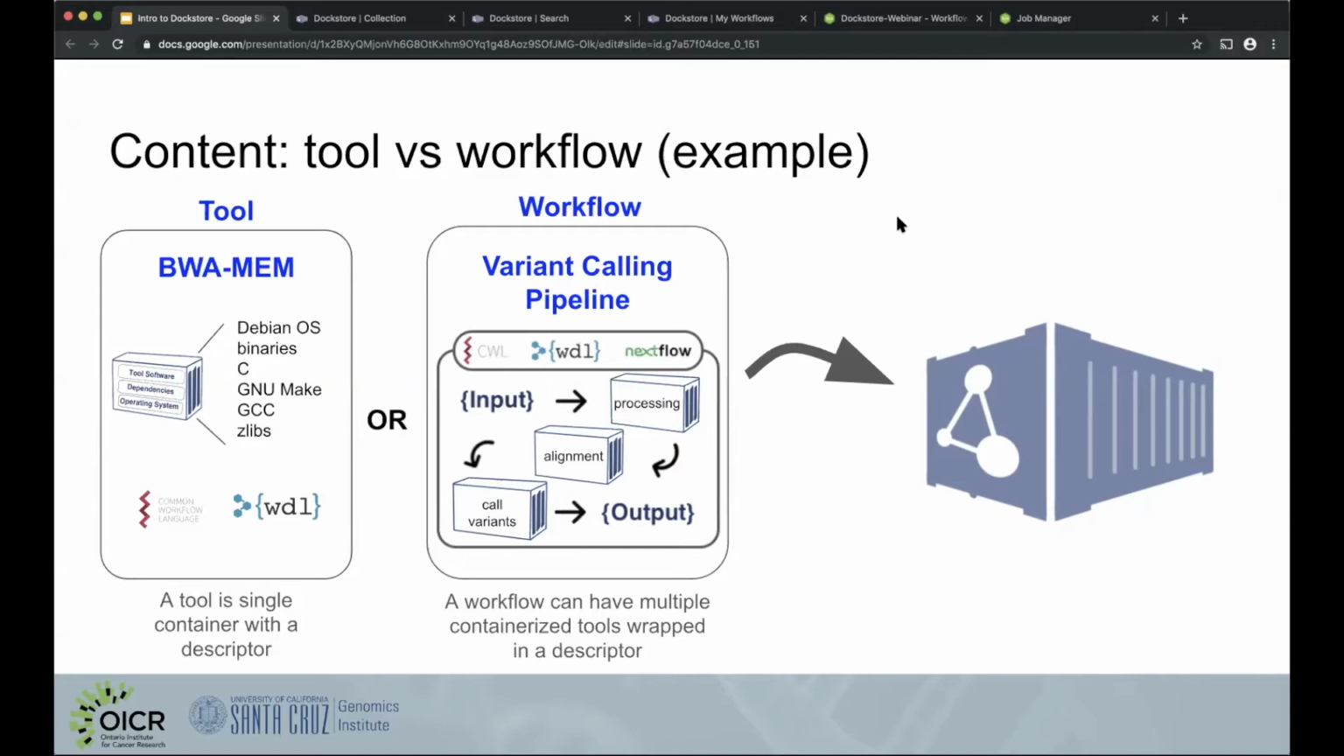Whereas a workflow might look more like an entire variant calling pipeline. For example, the pipeline has multiple steps like processing, alignment, and then actually calling the variants. And that might go through a variety of tools, from BWA-mem to SAMtools to the actual aligner tools, and then finally the program that's calling the variants. And those might have different dependencies for each one. So how you can make sure all these different tools and parts work together is by containerizing each specific tool so that it works as expected.